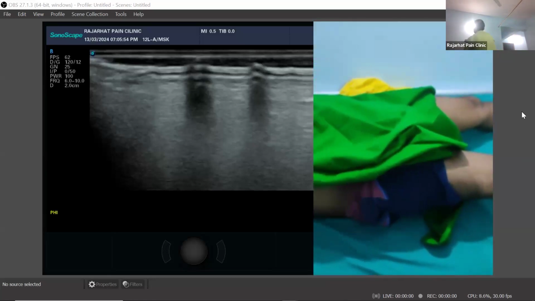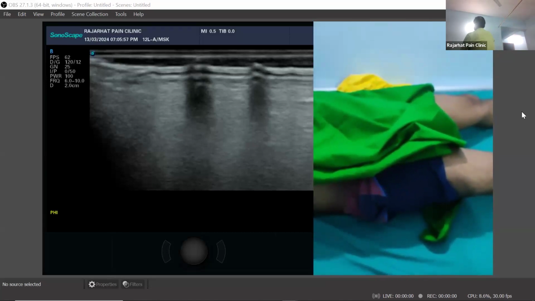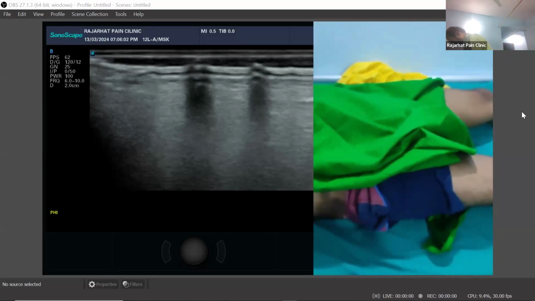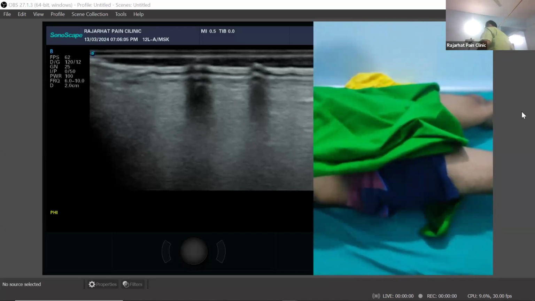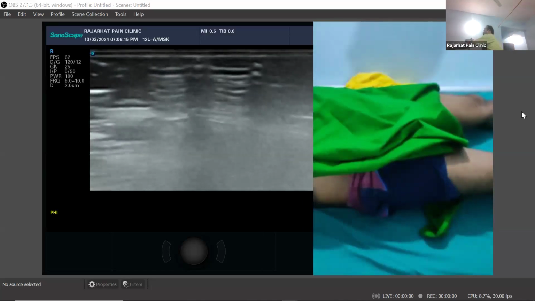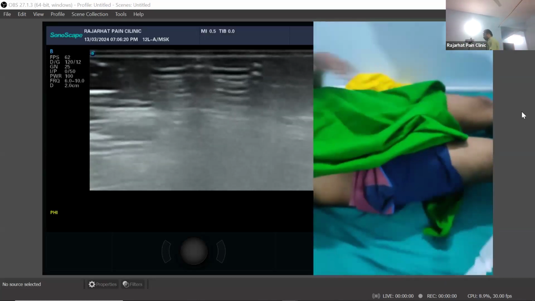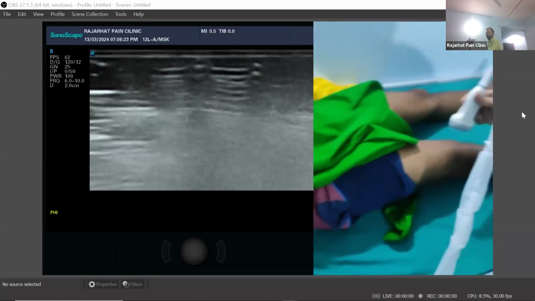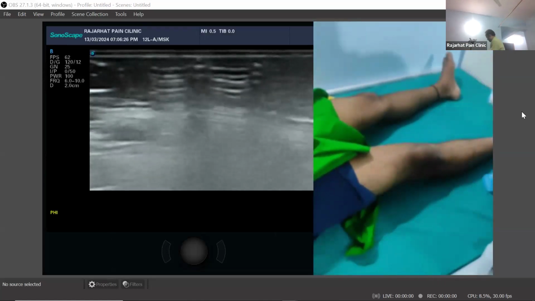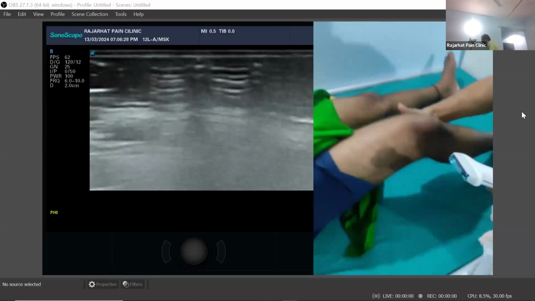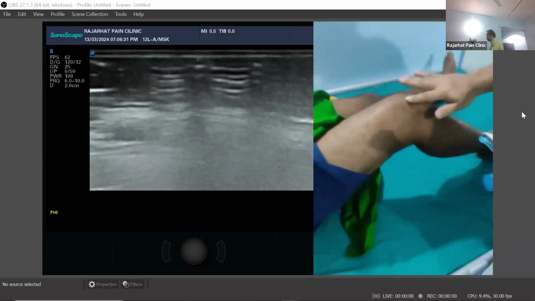Let us see some structures here. First, I will show you the muscle and tendon. So here you can see that I know that in this area there is the quadriceps tendon.